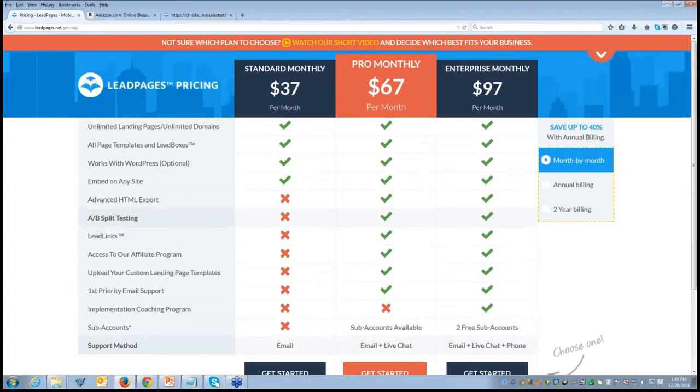Okay, so lead pages, the standard monthly membership is $37 a month, which frankly is an insane deal. It saves so much time, allows us to create amazing looking web pages that convert, takes away all the technical challenges that most of us have, and it's $37 a month. It's unbelievable. Now, one thing I should just mention straight away is that the $37 a month standard monthly membership does not contain lead links that I've just been showing you. The Pro monthly, which is $67 a month, does.